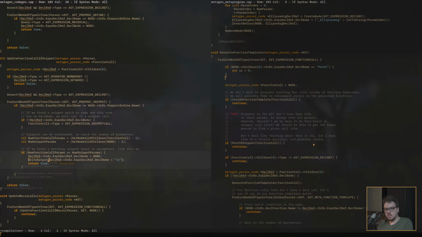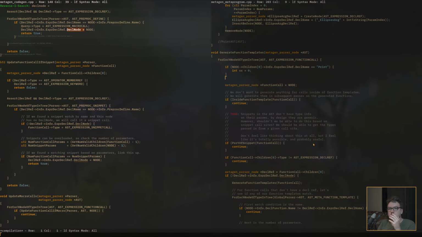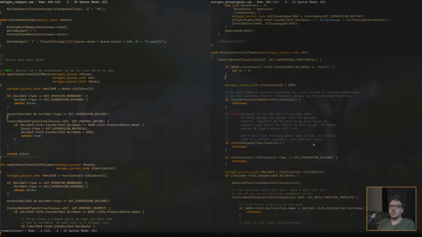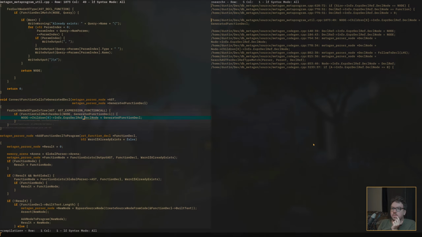No prints there. If macro, that won't be happening. Connect function calls. Oh. We do them all. When we add the first one, we do them all.